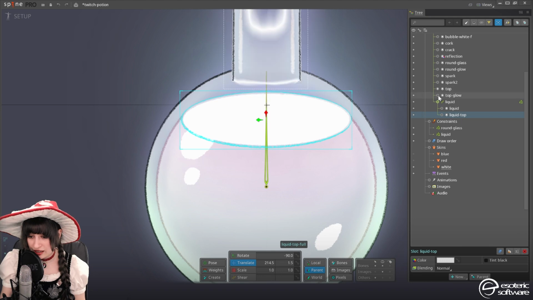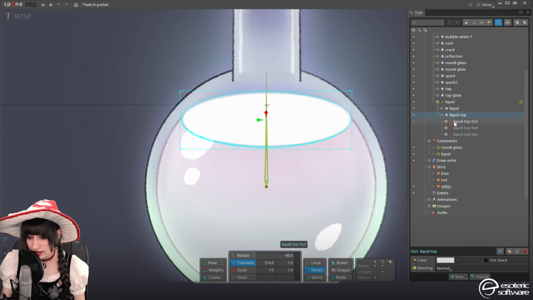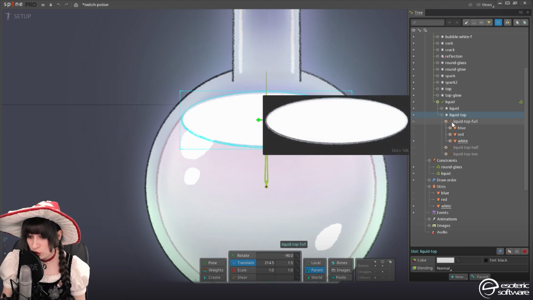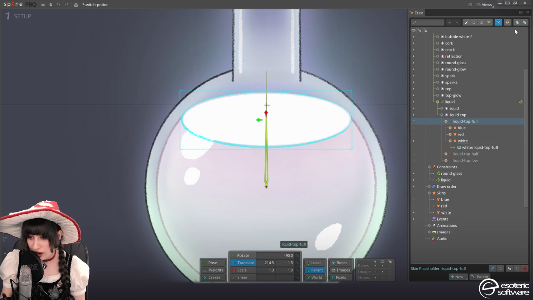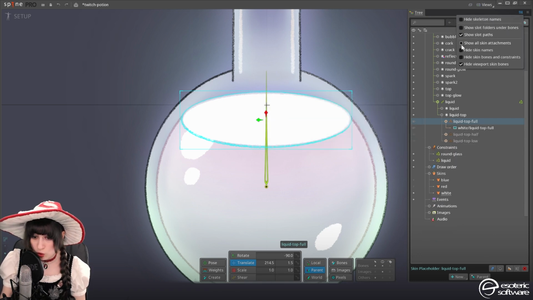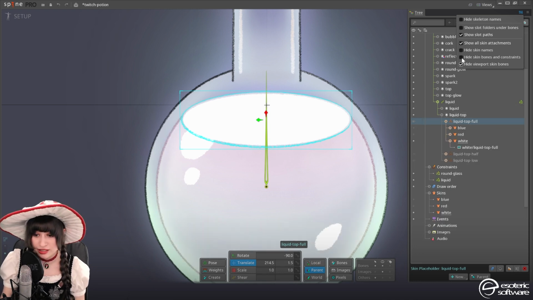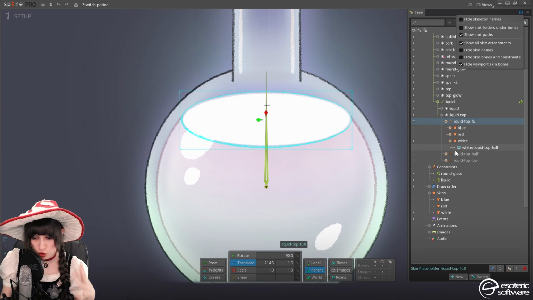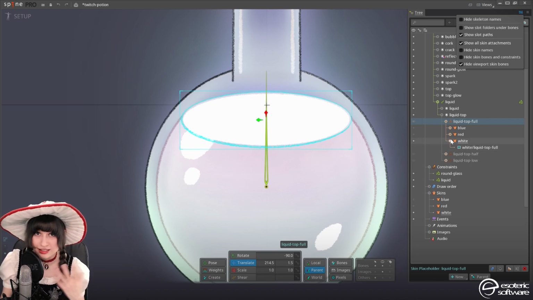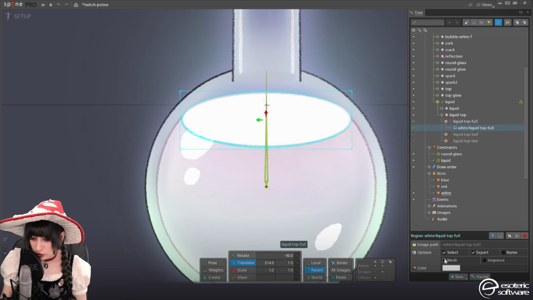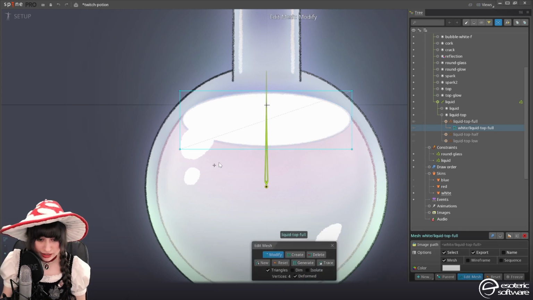So I'm navigating to where the liquid top slot is, expanding that. I want to open the liquid top full version. For white, if you don't see these, it's because I have the show all skin attachments setting on, which shows all the skin attachments that I have. I like to have control over everything and know what is inside my skeleton. So here I'm going to turn this into a mesh, edit this mesh, and then I'm going to create a structure for this mesh so that it can look like actual water.